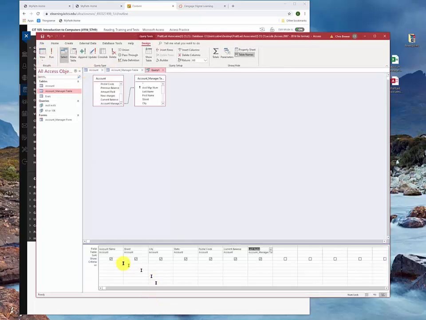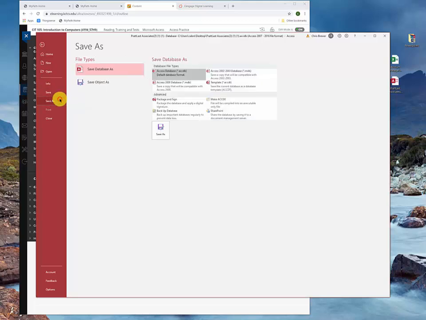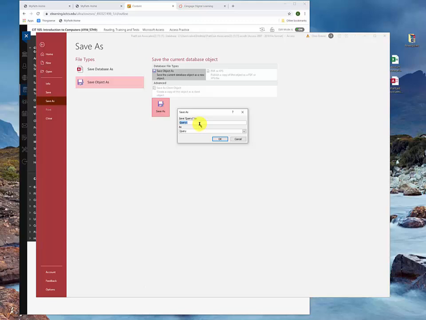Go back into design view. There's no criteria. So this is just going to be a simple query that just shows the information that I'm interested in. So now I'm going to save this thing. I'm going to save object as, save as, and I'm going to save this as a report query.